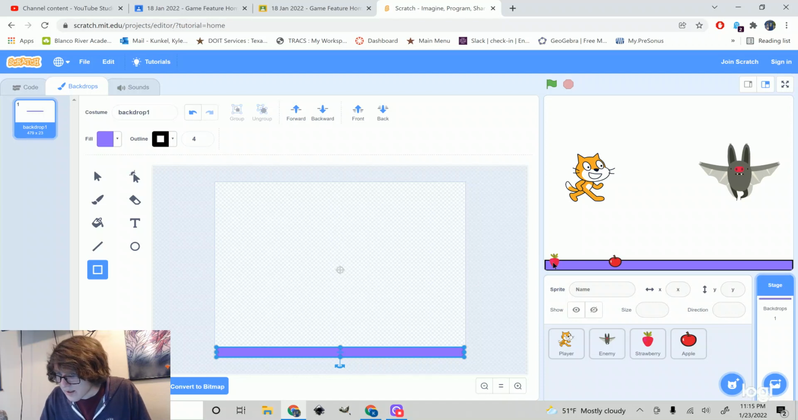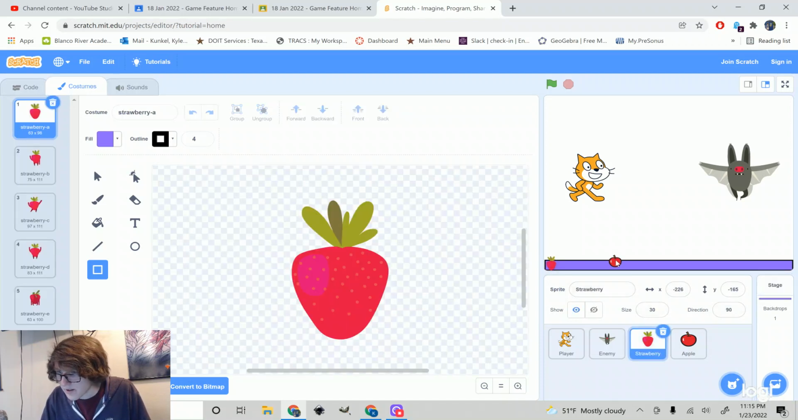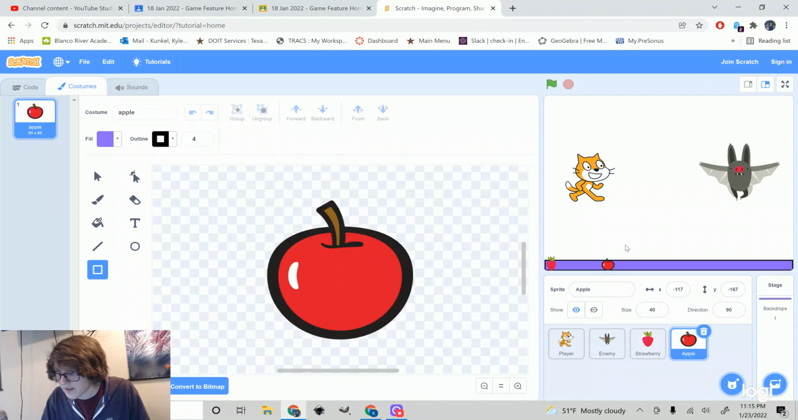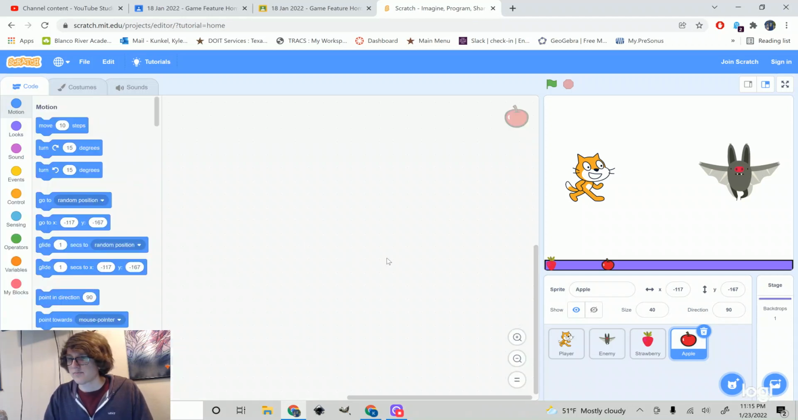Cool. And now we can go ahead and put that strawberry right in there and put the apple right in there. Cool. Okay. Let's go back to our code. So we have this idea of a UI where we're going to track stuff here.